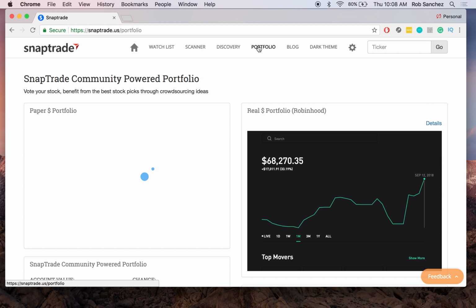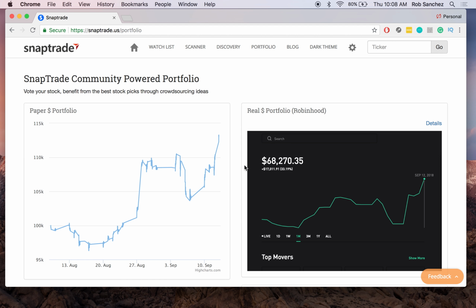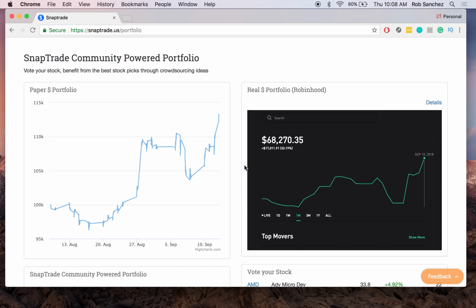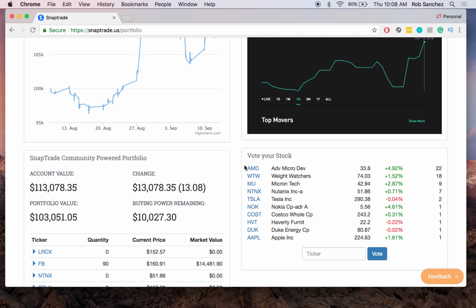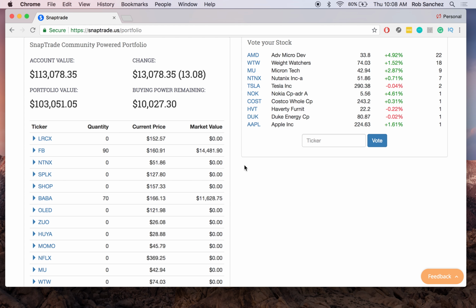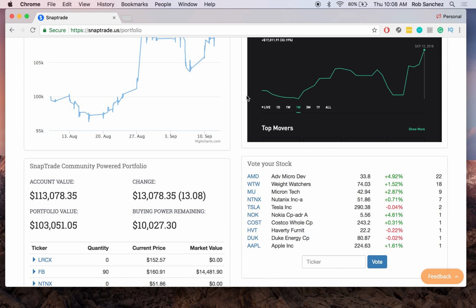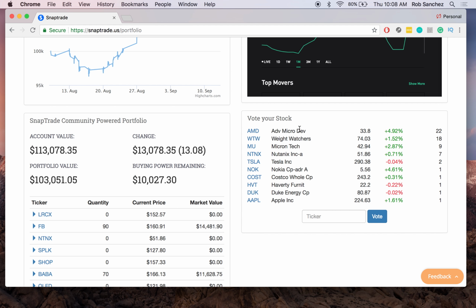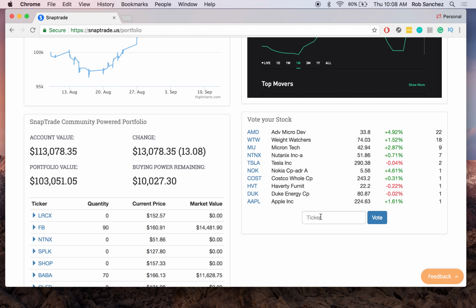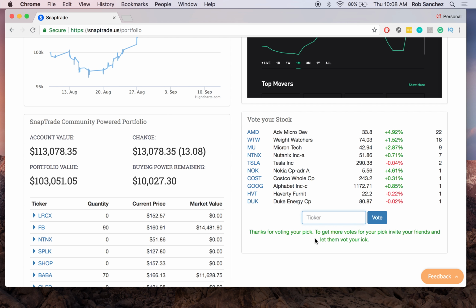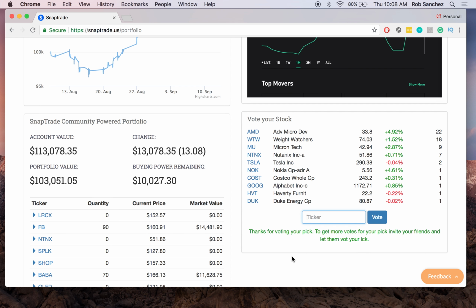So continuing over here into the portfolio, I'm not positive exactly what I'm looking at here. It looks like it's a community. So vote your stock, benefit from the best stock picks through crowdsourcing ideas. So I can see voting of my stock. So let's say I added Google in here. Thanks for voting. To get more votes, invite your friends.